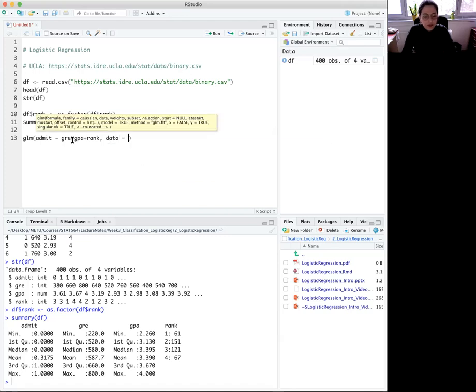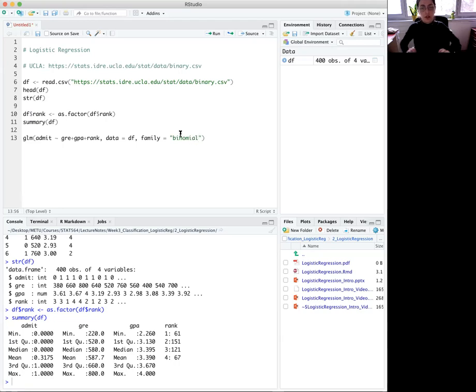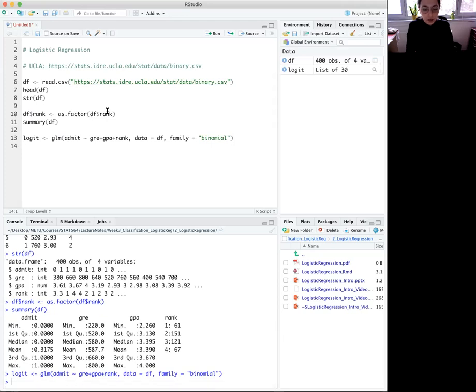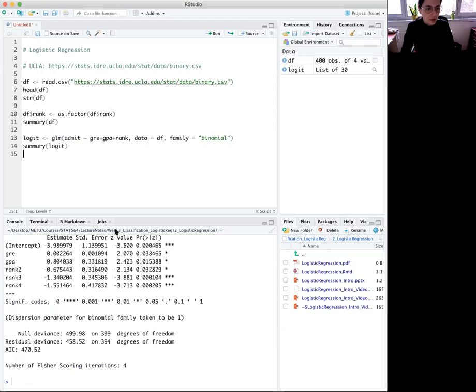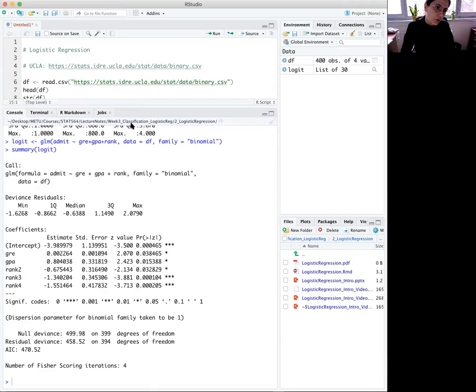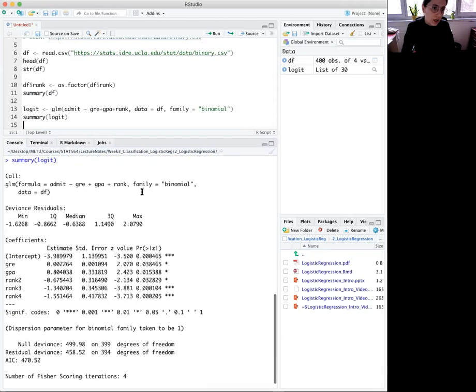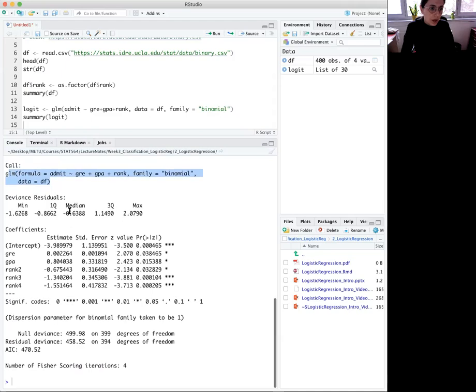And you should define the data set, which is df. And also we may want to give the family as binomial to make sure that we are running a logistic regression in here. And let's give it a name as logit. Here is my logistic function. And if you want to see the summary, you can just write summary of logit. And here is the output for our model in here. And you can see the model one more time. The first one is the deviance residuals, and then we have coefficients, and we want to talk about them.